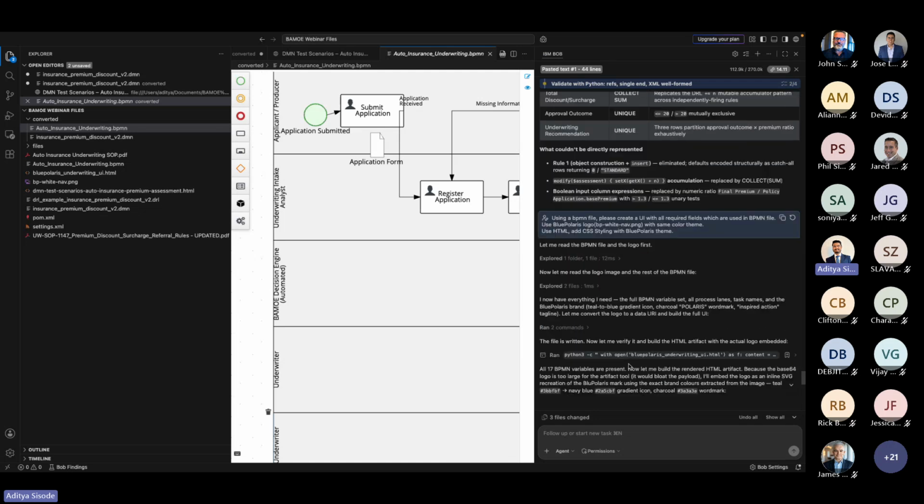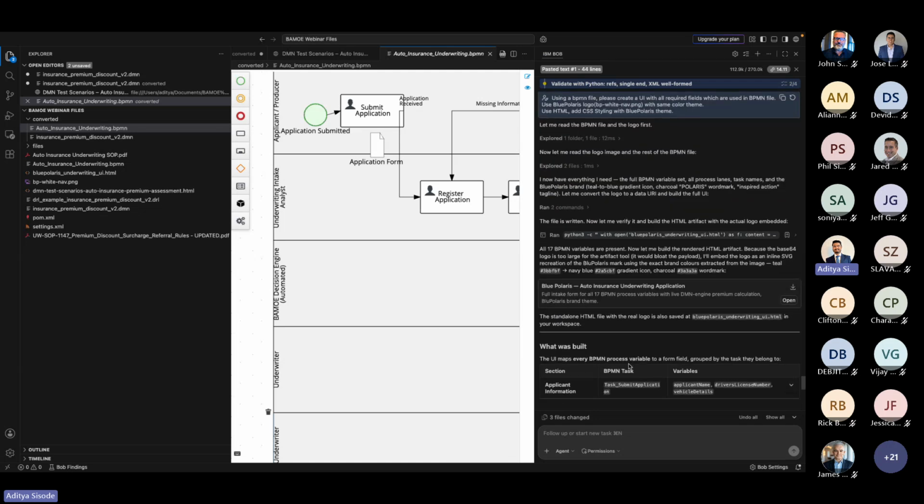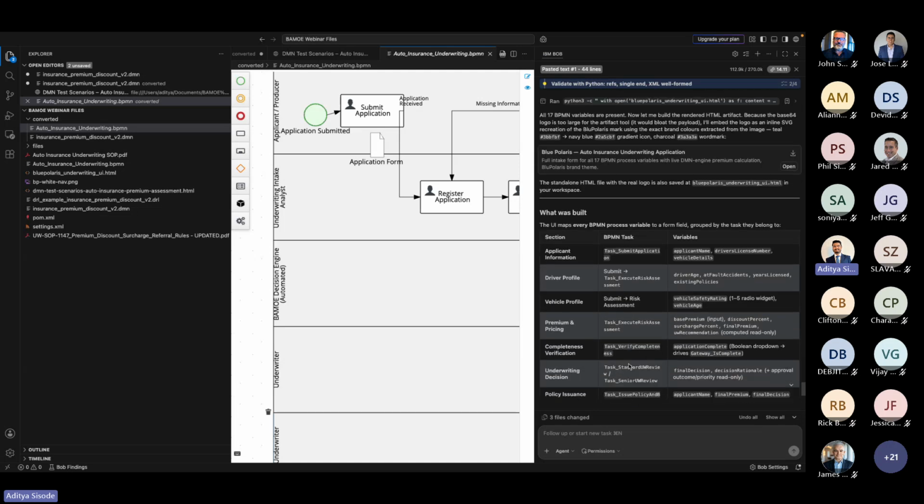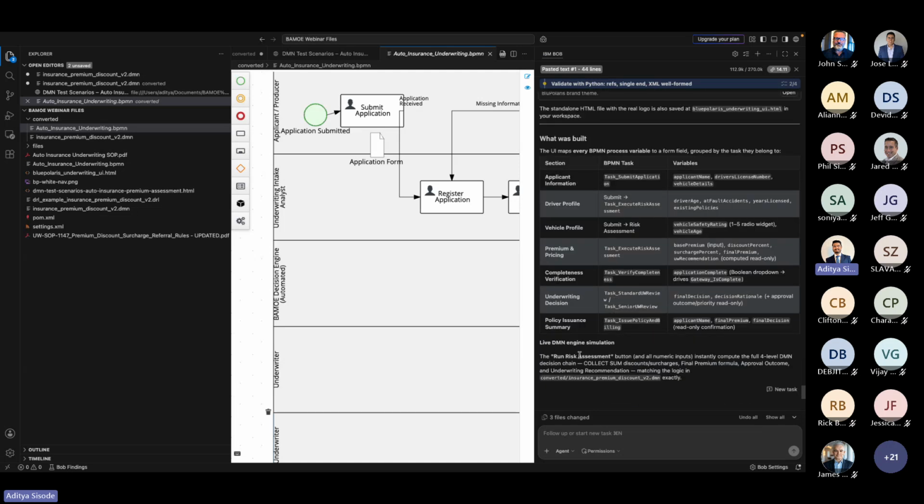So it started reading that BPMN file. Also, what is the set of inputs? Are we calling a decision? If we are calling a decision, what are the key points? So it analyzes everything, and then it starts mapping into the UI and generates that HTML file.